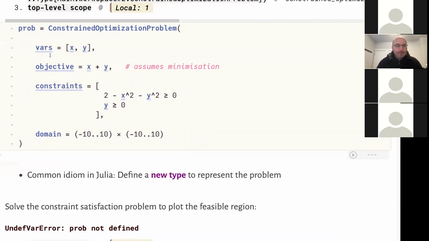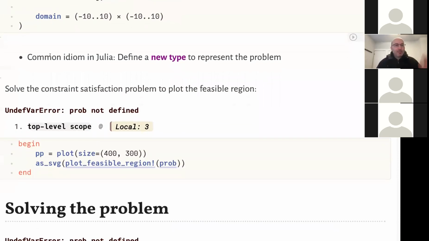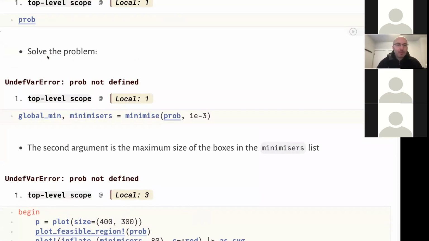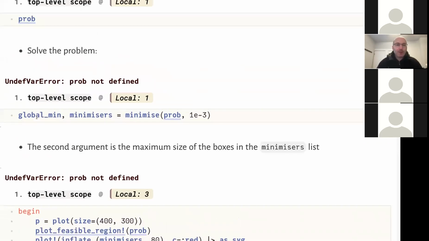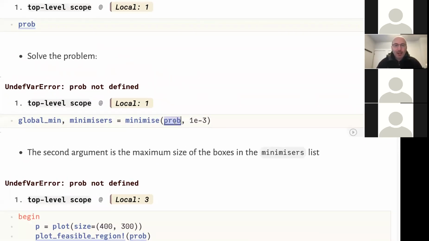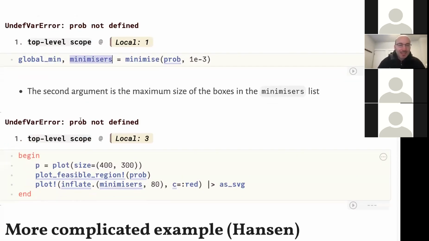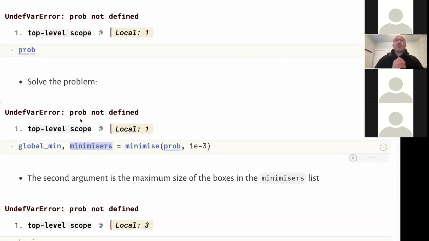So that's the new idea about how to do this symbolic modeling. Okay, so then I can plot and everything and solve the problem. So solving would be, here's my problem object and I call the minimize function, and it's going to compute the global minimum and the minimizers, and it does all actually work, I promise.